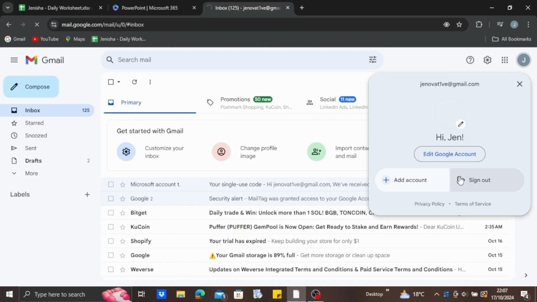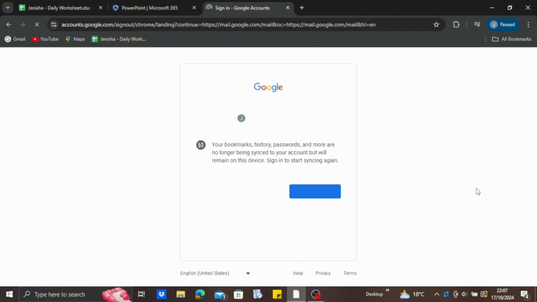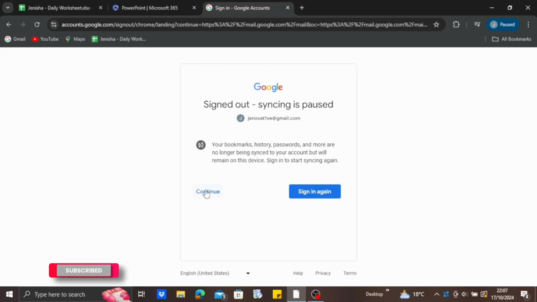After that, just sign out. Just tap on sign out and sign out of your Gmail account. After signing out, you will be able to see this. So just tap on continue here.